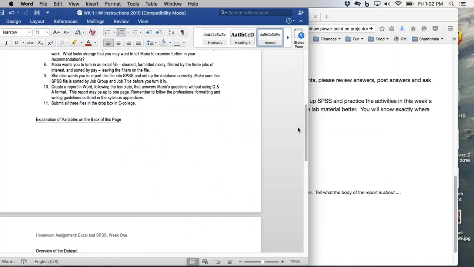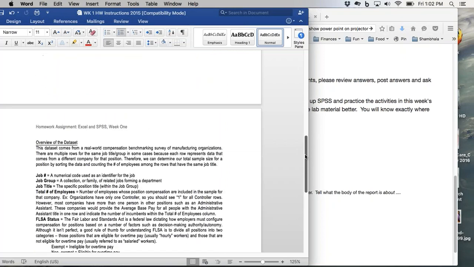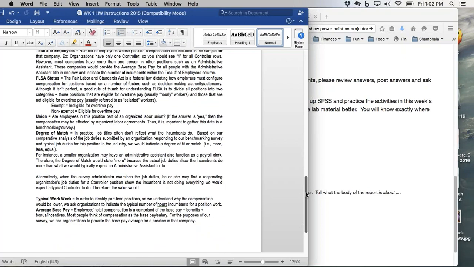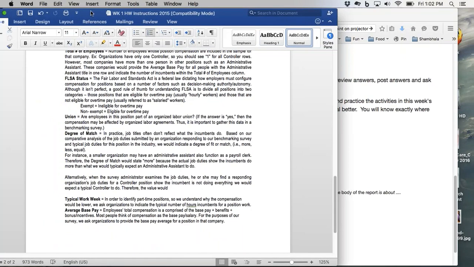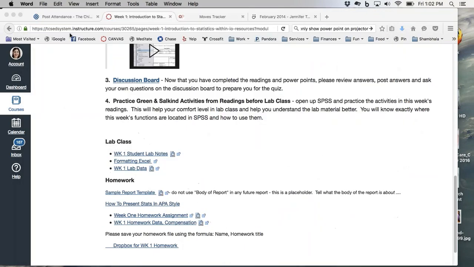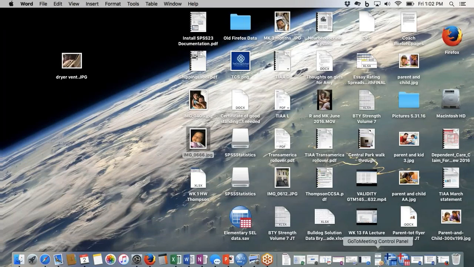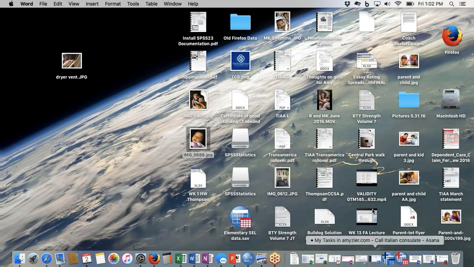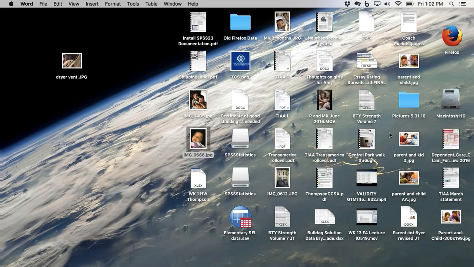Also, remember to look in the syllabus. There's several pages at the end of the syllabus, which I didn't print out for class, but electronically it's there, to follow the professional formatting and writing guidelines. And then you submit all three files into Canvas. I know this says eCollege, but it goes into Canvas. And here is a key to the variables that you've been working with. Okay, so at this point, you have all the information to answer the questions and do your homework.